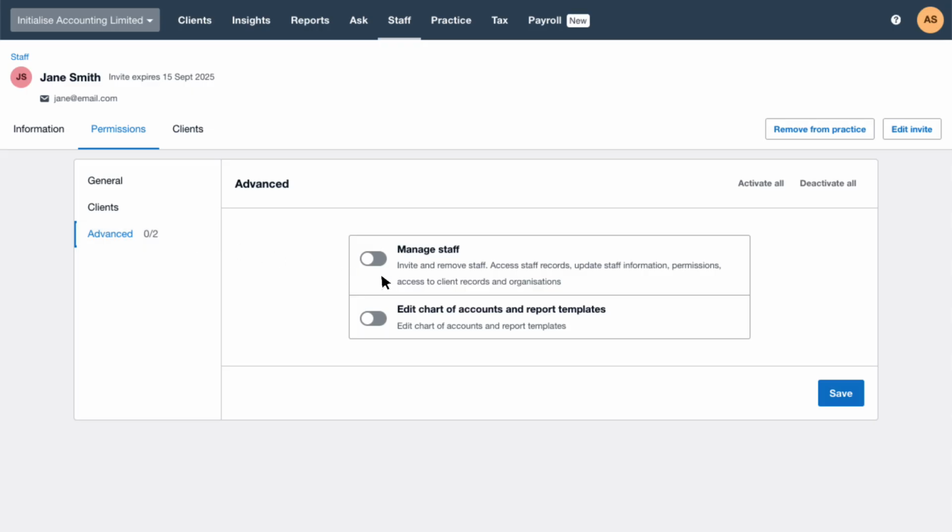Use the toggles to allow the staff member to manage staff in the practice. If you turn the permission on, they can invite and remove staff, view and update staff information, and manage staff access to client records and organizations. You can also allow the staff member to edit chart of accounts and report templates within the practice. Click Save if you make any changes.